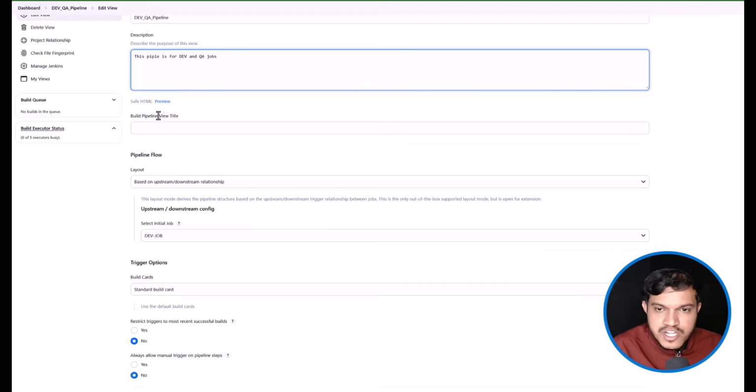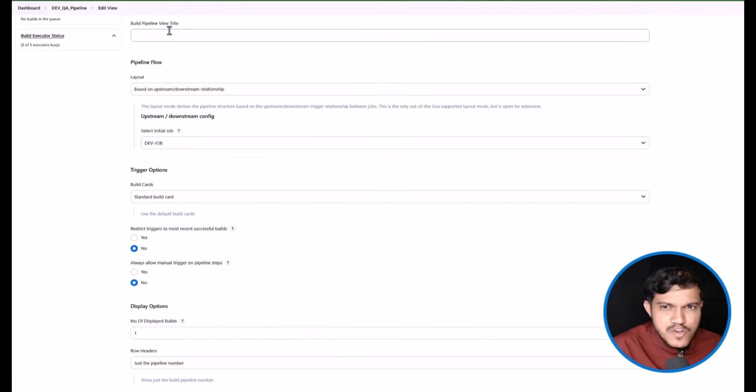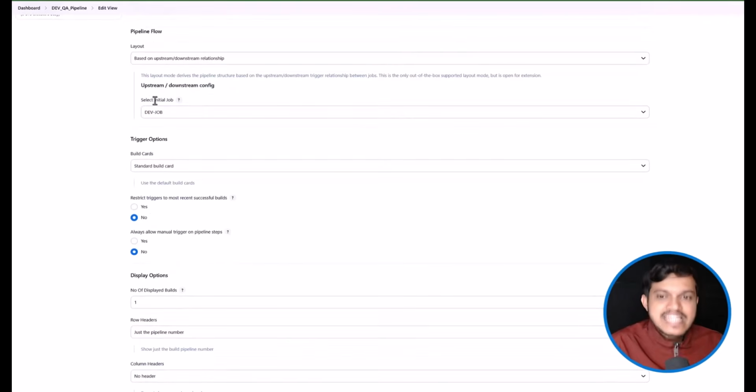After which we have an option here, build a pipeline view title. And then we have an option here, whatever you want. If you want to give a title, you can give it here. And you can see here, select the initial job.